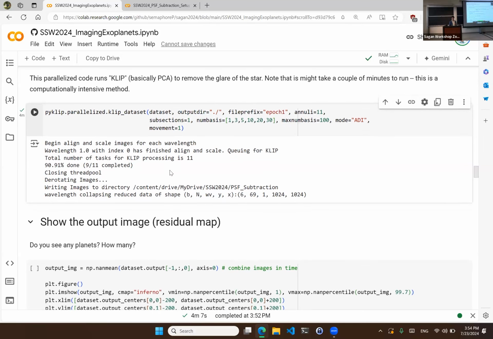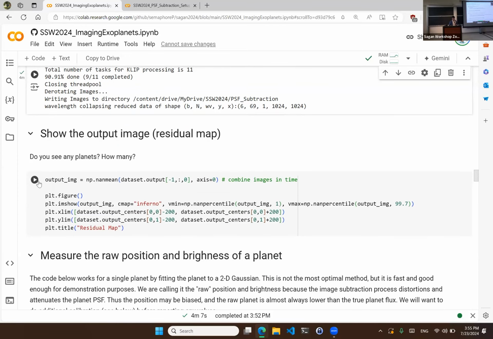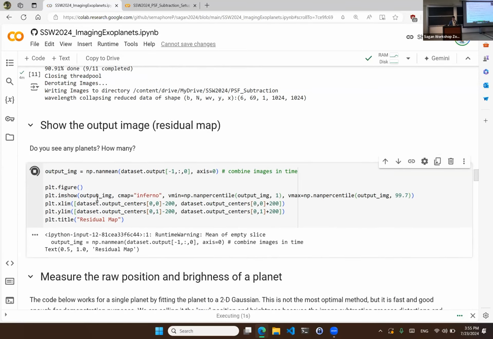Okay, so this takes a few minutes, and I've rambled enough for 4 minutes that we have finished running. This is the most computationally expensive part. Once we do this, everything else should be pretty quick. And then we can plot our output image. So this here plots our output image.